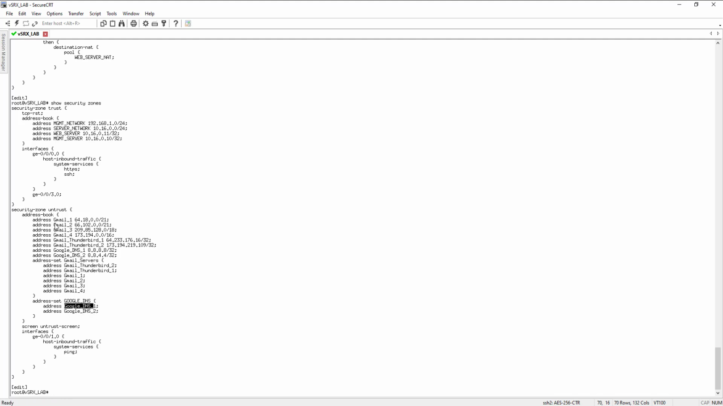DNS1, DNS2, which you can find up here. So this is creating your address books that you can use within your config within that zone. As you can see, there's an address book in trust and an address book in untrust. So when you're creating any rules and you're using these names, it has to be associated with the untrust zone if you're referring to it in here.